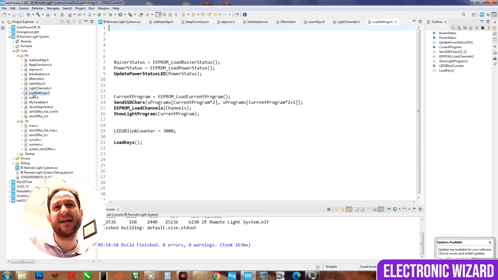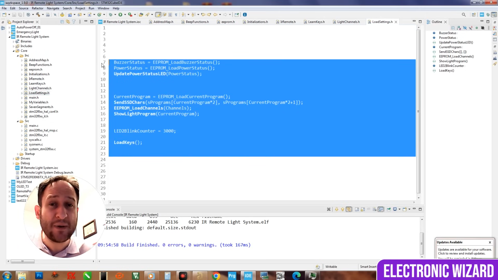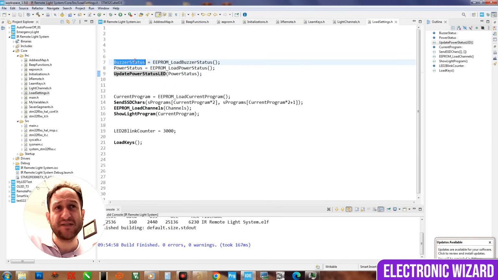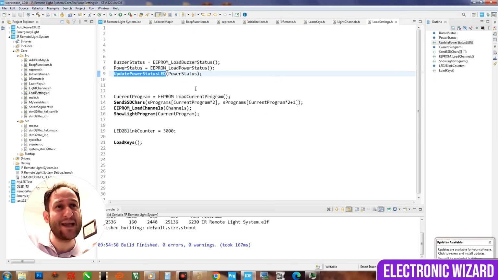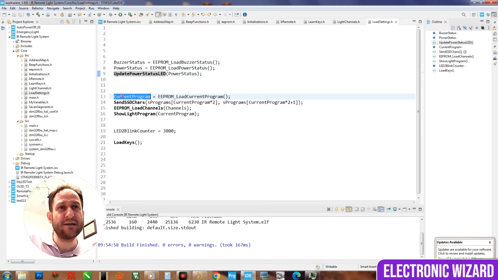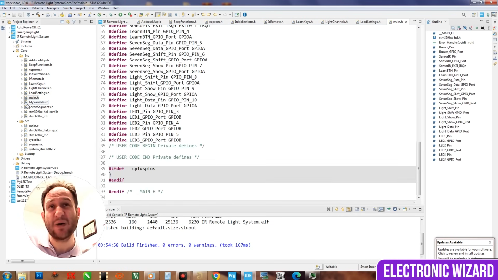Load settings.h is used to load some settings from EEPROM memory: the buzzer status, power status, update light power state, update power state LED actually, and the current program. Some other loadings are here, some other settings are set here. The main.h is not important. It is created by the system.